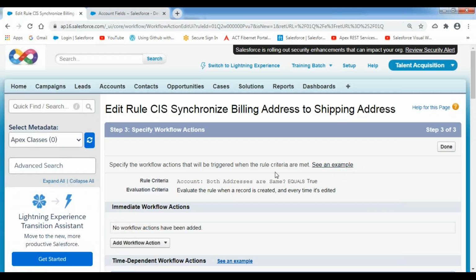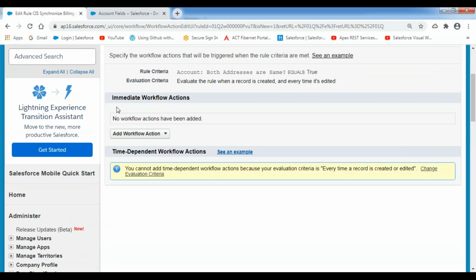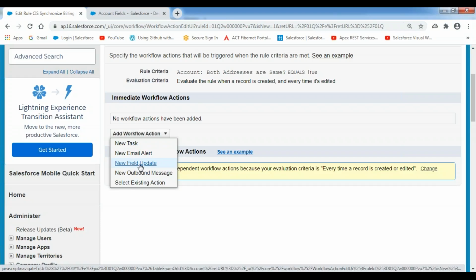Click on save and next button. So now let's go to the actions. What actions would you like to add? Immediate actions I would like to add. Immediately it should copy the data from billing address fields to shipping address fields. Now go to that immediate workflow actions and select the action type. What is the action type here? Field update. So select that option as field update action.